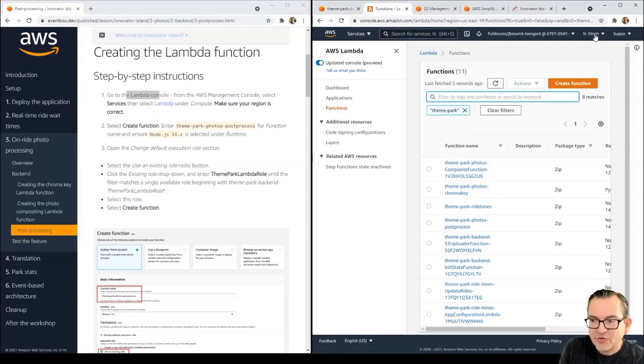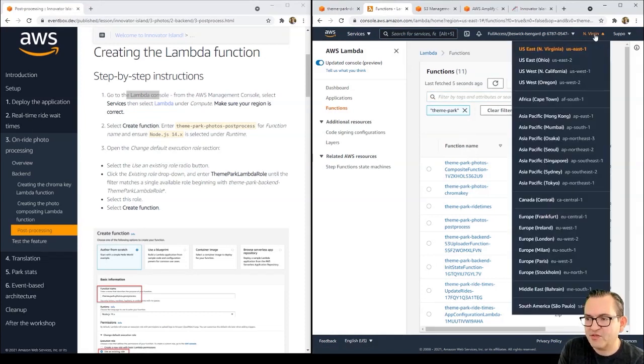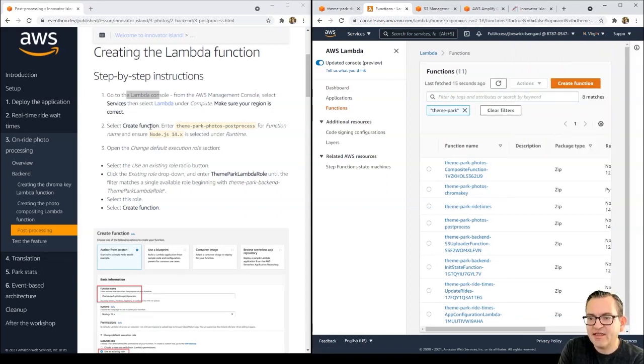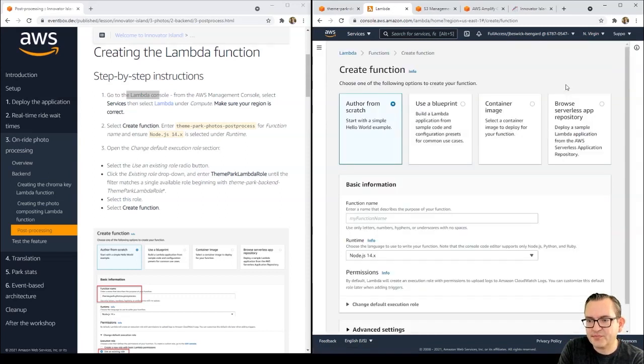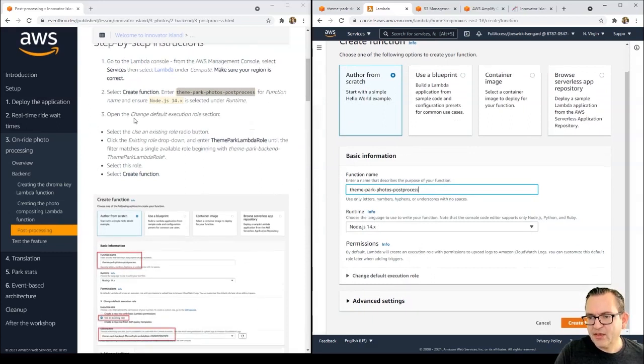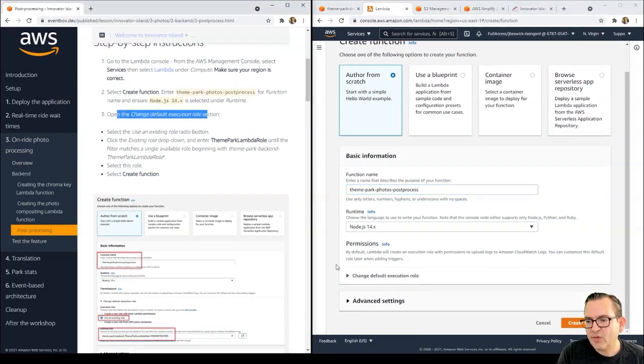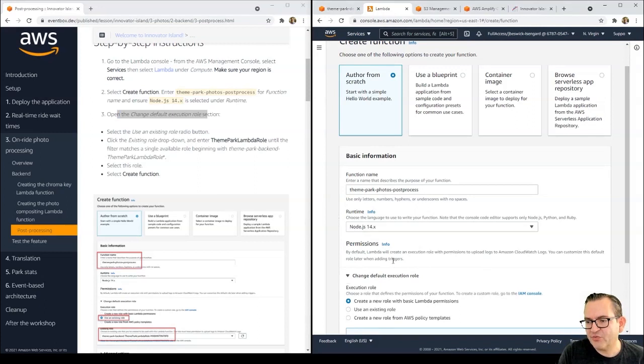Now you want to just make sure your region is the same. We've done this a few times, but it's easy to accidentally switch that. So just double check and then click on Create Function. I'm going to enter theme park photos post-process, and then we'll make sure we're using Node.js 14. That's pre-selected right now.